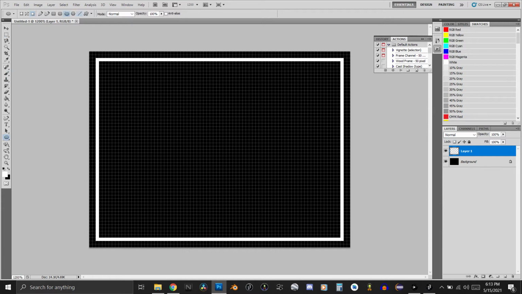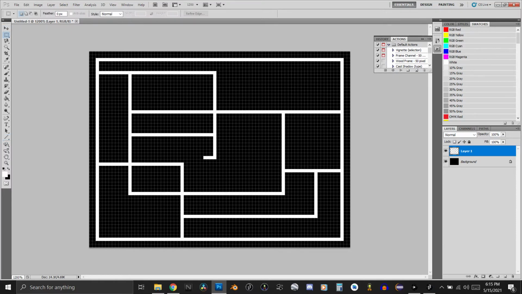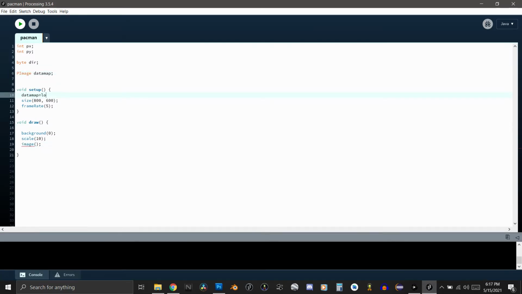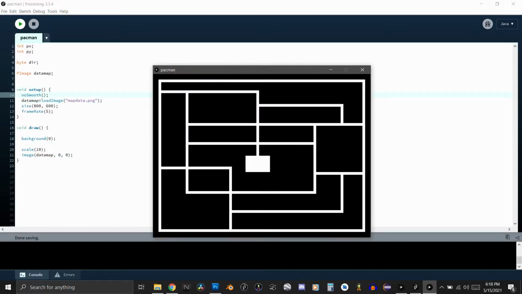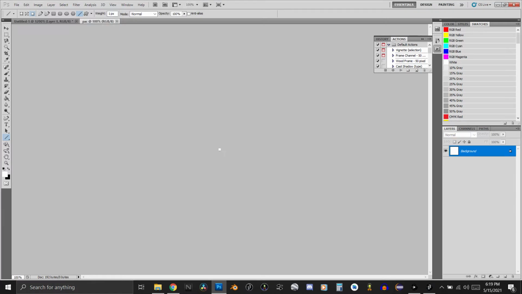Then, I opened my 10-year-old version of Photoshop and decided to make a map for the game. I tried to somewhat match what the original looked like, and I did okay. Next, I loaded the image in and used it as a background. I did a bunch of math for some reason, probably to figure out what scale to use.